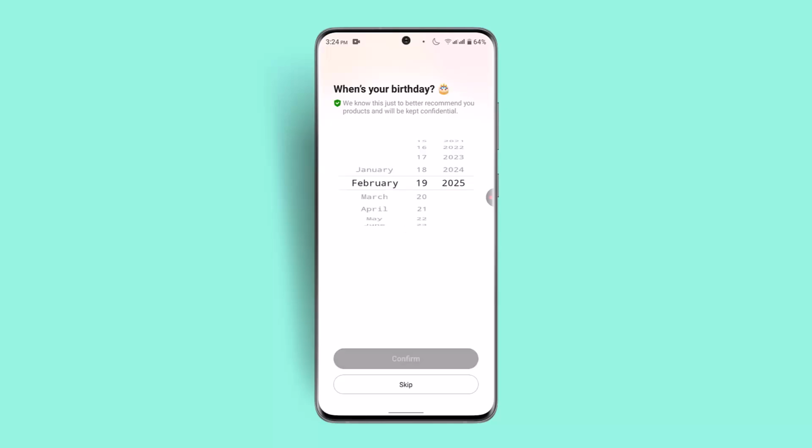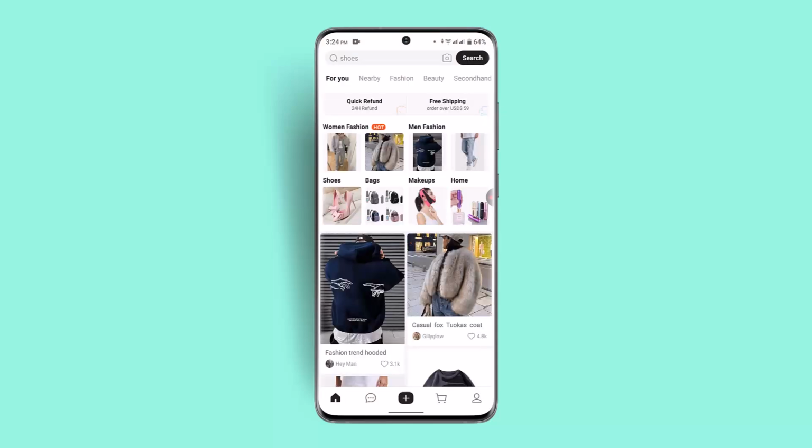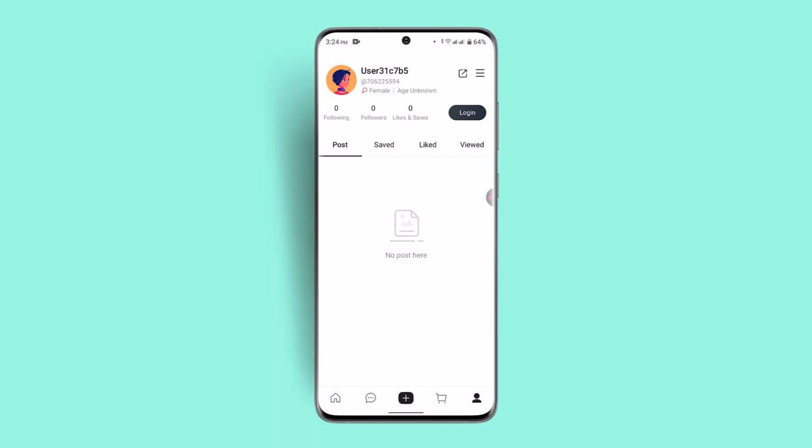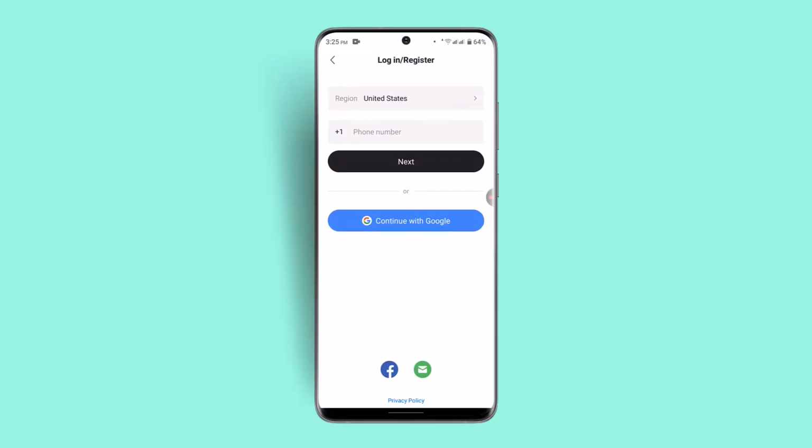So let's go ahead and select the gender and then your date of birth, all of that, and click on the confirm button. After which, go ahead and click on the profile, and you could see my profile has been created. So I can go ahead and click on the login button, or I can just click on continue with Google. So I'm just going to do this, or continue with my Google account.